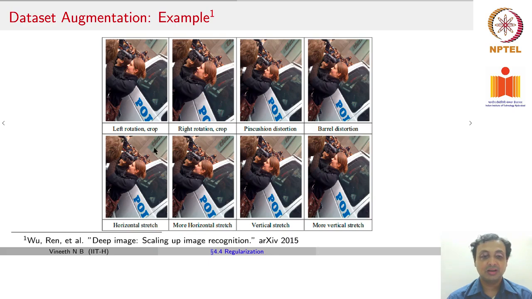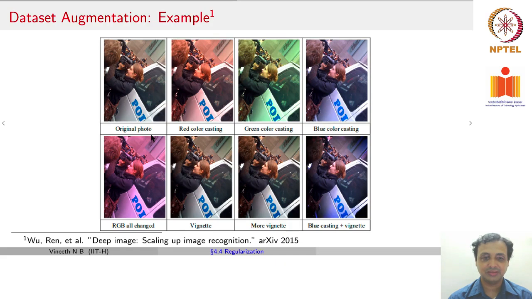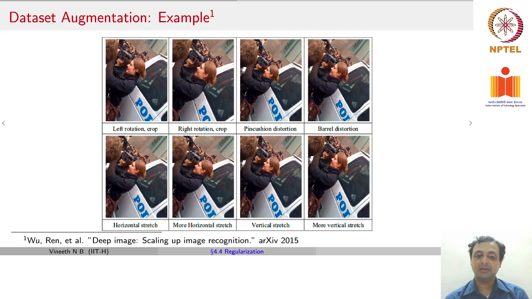Here are some more examples. Left rotation and crop. So let's see the original image again. You can see that this was the original photo. Observe the top left on the next slide. You can see that there was a left rotation, and then what went outside the size of the original image was cropped. Similarly, right rotation and crop, pincushion distortion, barrel distortion, horizontal stretch, more horizontal stretch, vertical stretch, more vertical stretch, and so on and so forth. Horizontal stretch is this way, vertical stretch is this way.